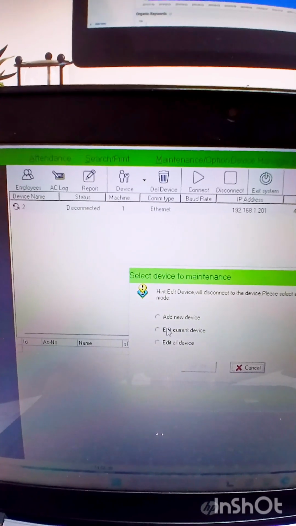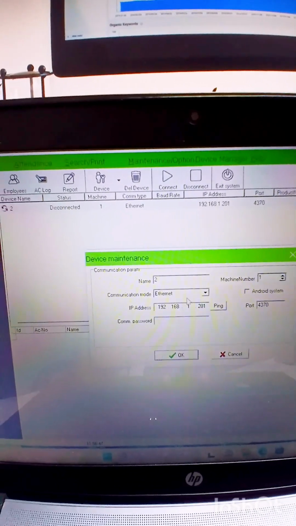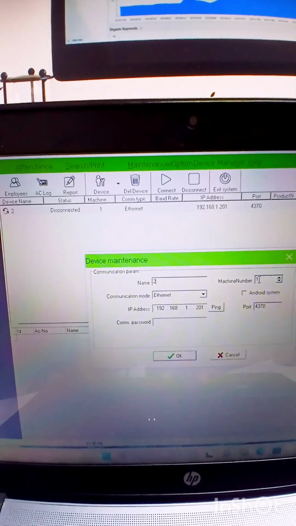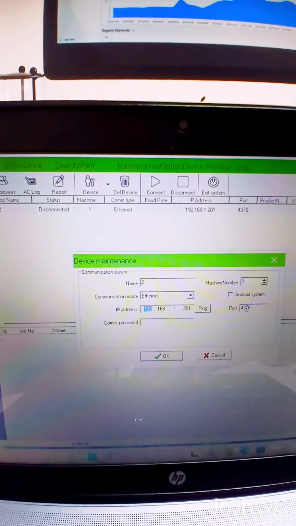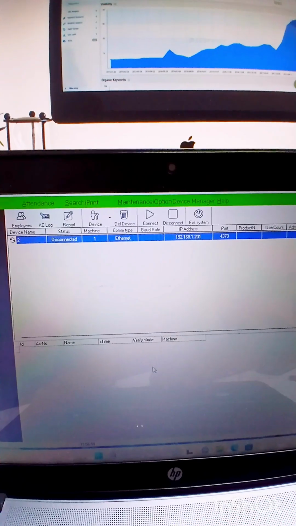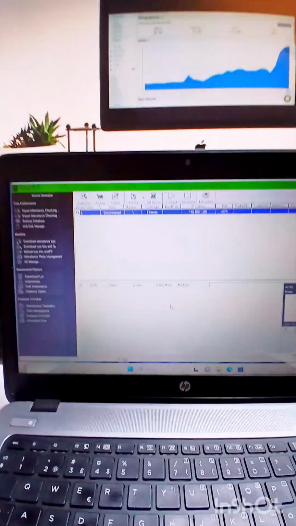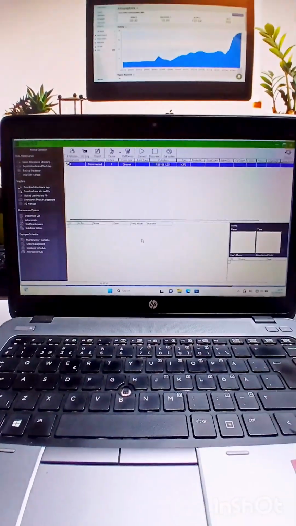we can just select it and go to our device. And when we hit device, we can edit the current device. So we hit enter or OK. Then here we can rename the machine if you want to. Then the number of the machine. And then you can change the IP address as you want. Then we can hit OK. So that is how you can access. Once we connect our device to this laptop, now it will be able to connect, and that is how you are able to connect your device to your computer PC.